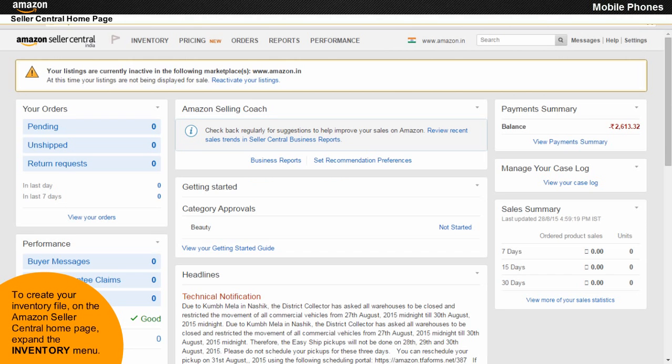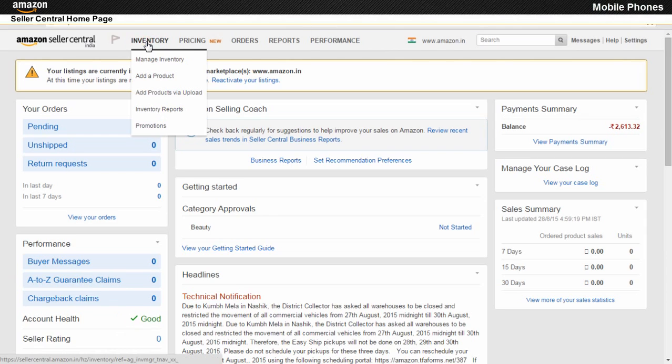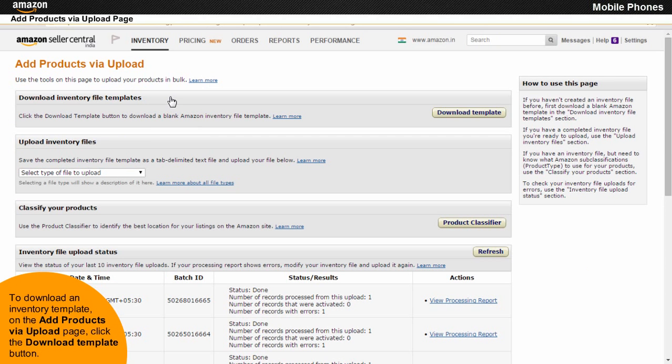To create your inventory file, on the Amazon Seller Central homepage, expand the Inventory menu. Then, click the Add Products via Upload option. To download an inventory template, on the Add Products via Upload page, click the Download Template button.